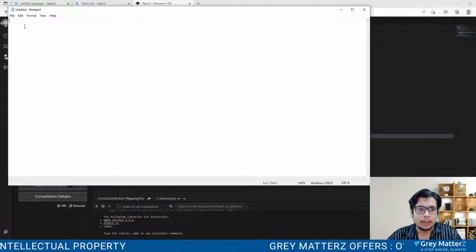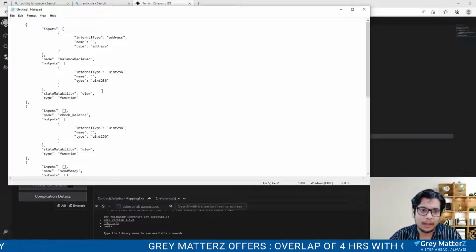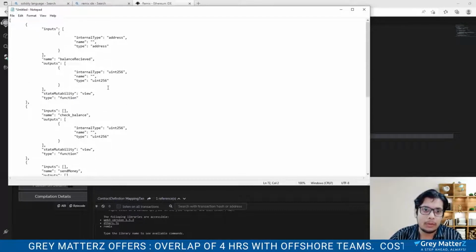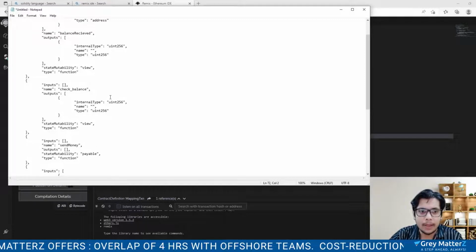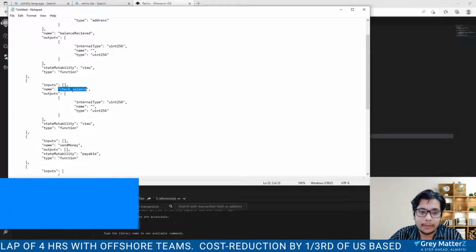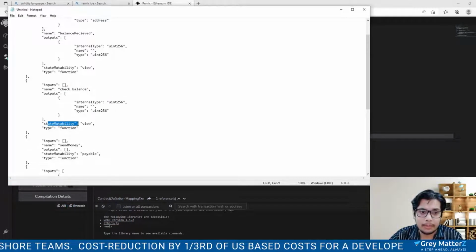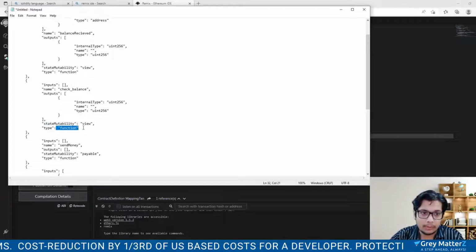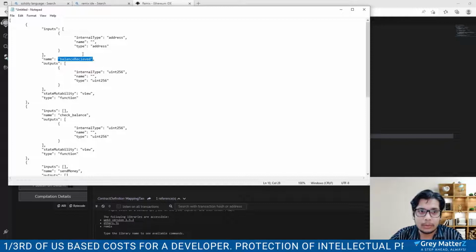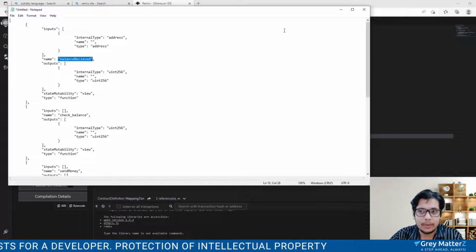Okay, yeah, the ABI is in JSON format. So we have some information about our smart contracts: the name of our function, the type, and state mutability, that view type function. We have some other variables, state variables too. So these are the types of things we are facing.